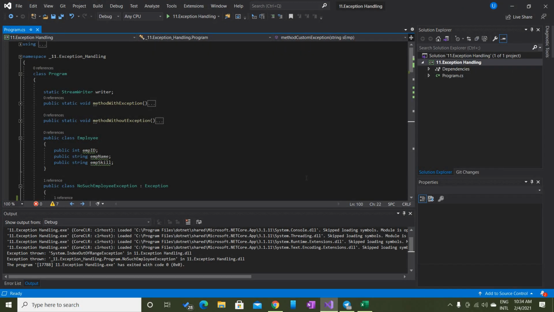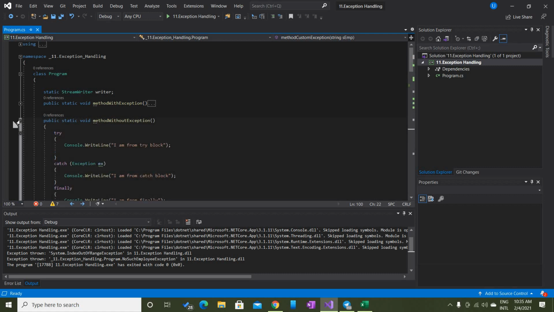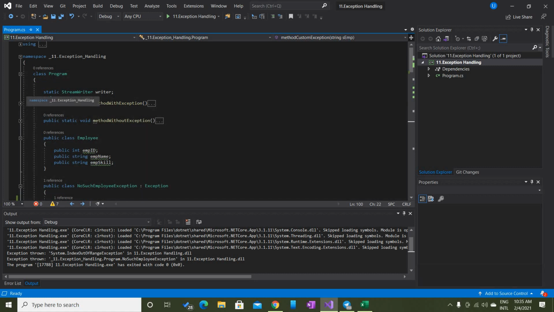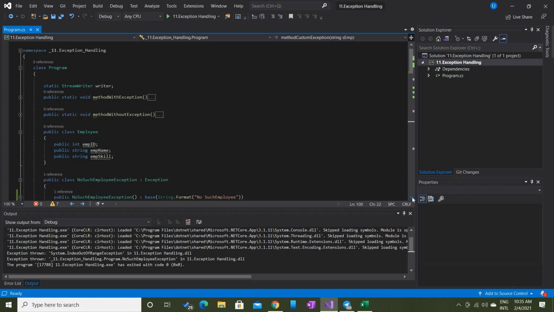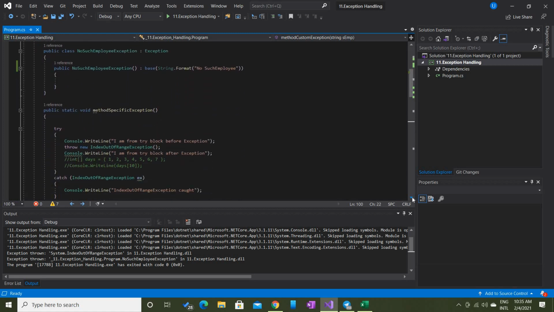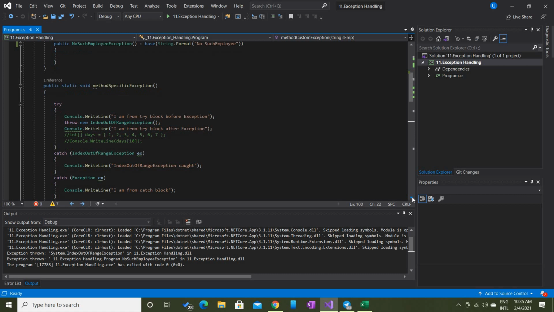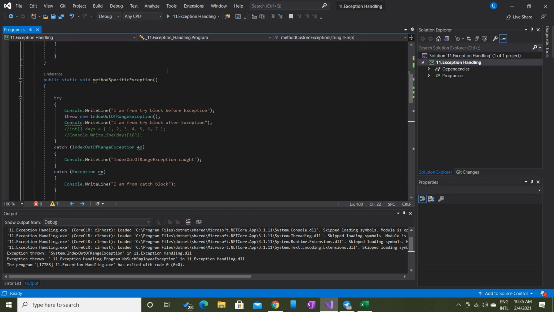Today we shall see the second part of exception handling, and we will cover the throw statement, which is used to throw an exception, and the custom exception part. In the last class we saw the try catch finally option, and the method without exception and with exception. In this class we will see two more methods which deal with the two options I told you earlier: method with specific exception. This method uses the throw statement.